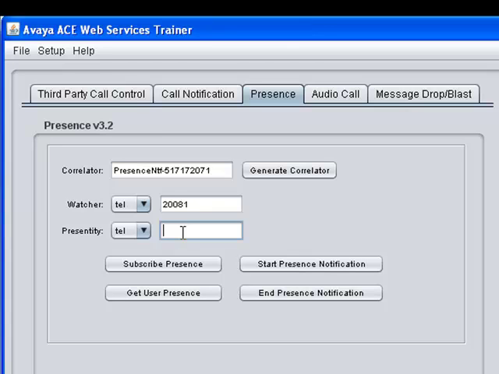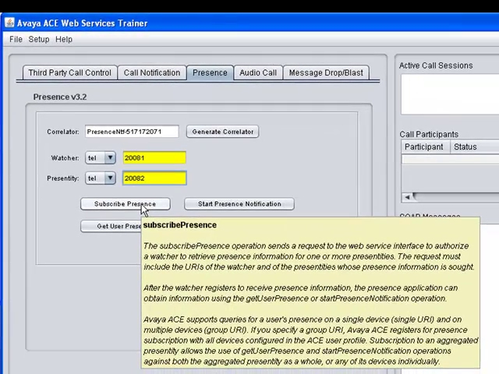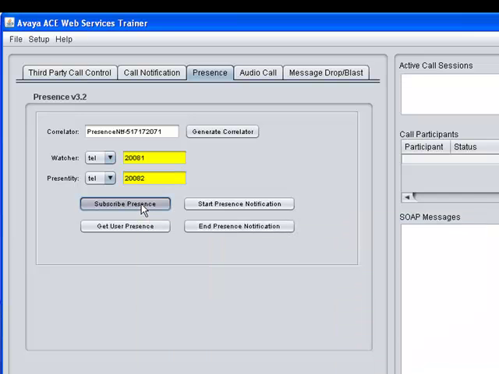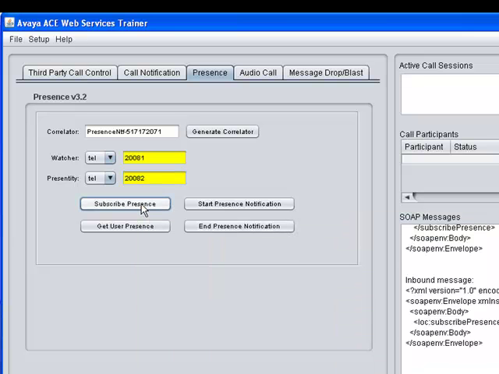Next, I enter the address of the presentity whose presence status the watcher wants to monitor. In this case, I want to subscribe to monitor the presence of the user at extension 82. Note that, although the trainer only allows me to specify one presentity for the subscription, the web service permits multiple presentities per subscription. Also notice that because the Presence Web Service is supported by the TR87 service provider but not by the SIP service provider, the presentity address must be supplied in tel format. Finally, I click Subscribe Presence.